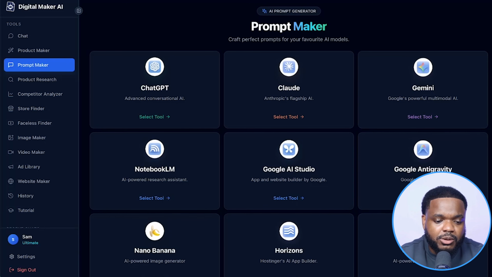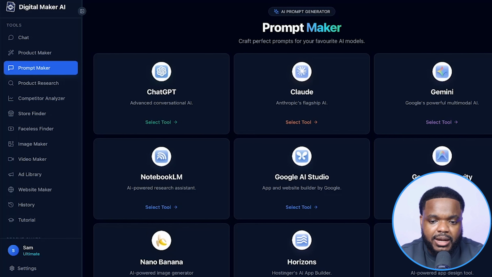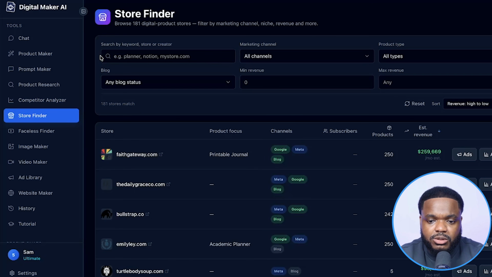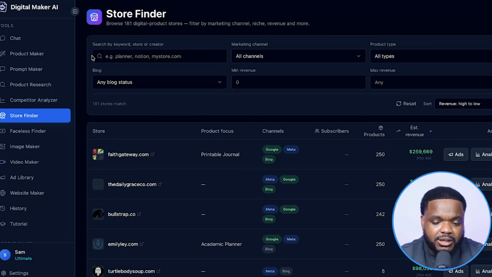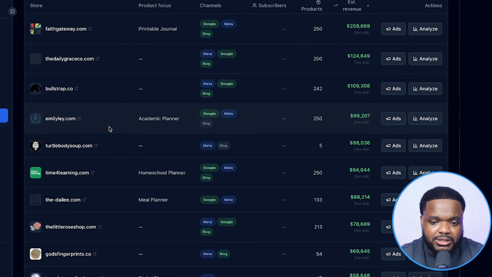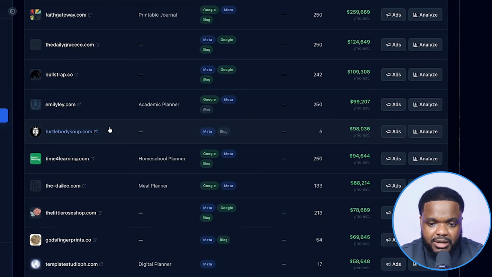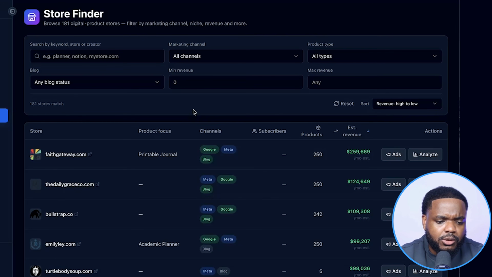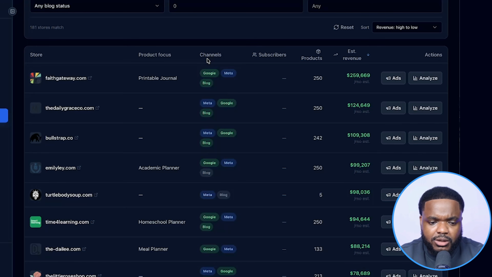And the reason why I know that is because if I jump onto Digital Maker AI and go over here to the store finder, for those of you that don't know exactly how this feature works, the store finder is being updated every single day, and basically you can use it to find all of these different digital product stores selling a range of different types of products. And the good thing about this tool is that you can also see how they're getting traffic. So it's going to let you know whether they're using Google Shopping ads, if they're using Instagram or Facebook, or if they have an active or even outdated blog.